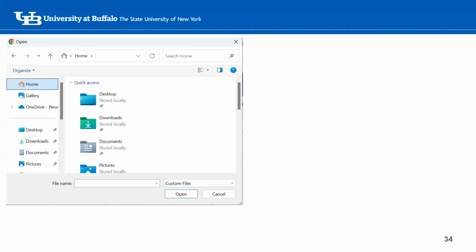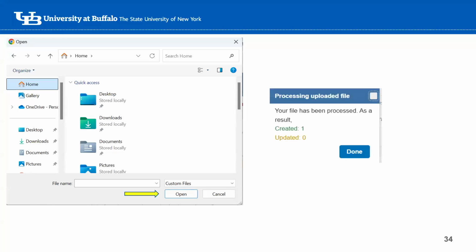And after you've selected your file and clicked Open, you'll get this little box, and it will tell you how many new citations have been added to your bibliography from your selected files. So if something goes wrong with your upload and a new citation isn't added, it would say created 0, but here it says created 1. So my citation was successfully added.